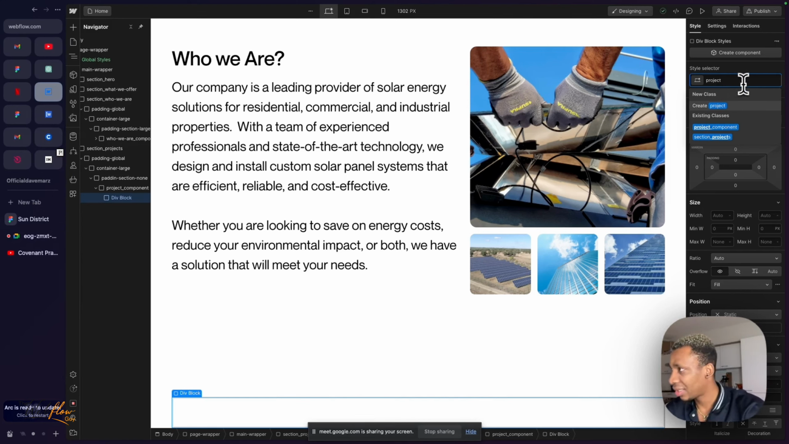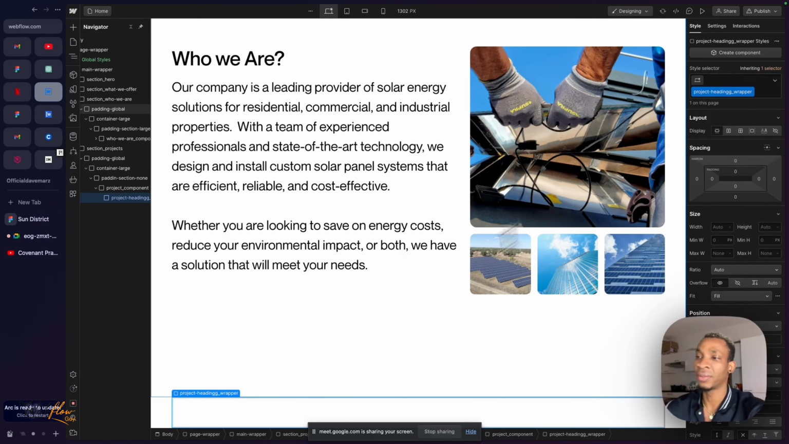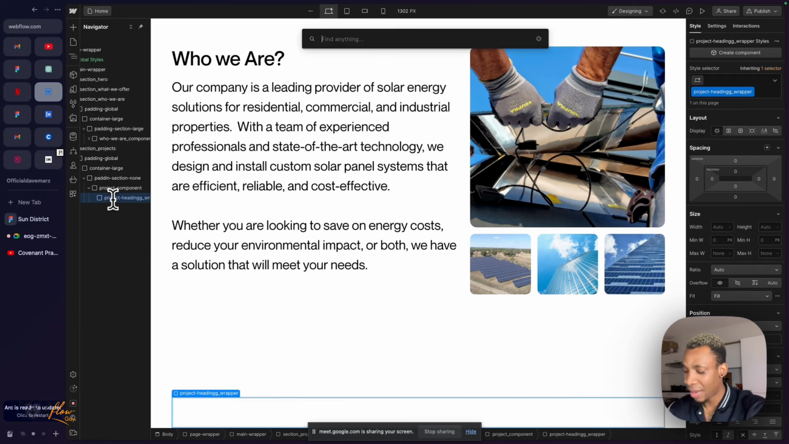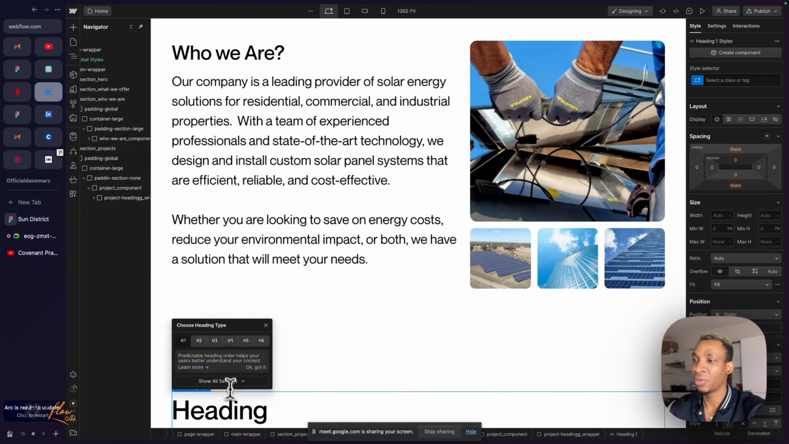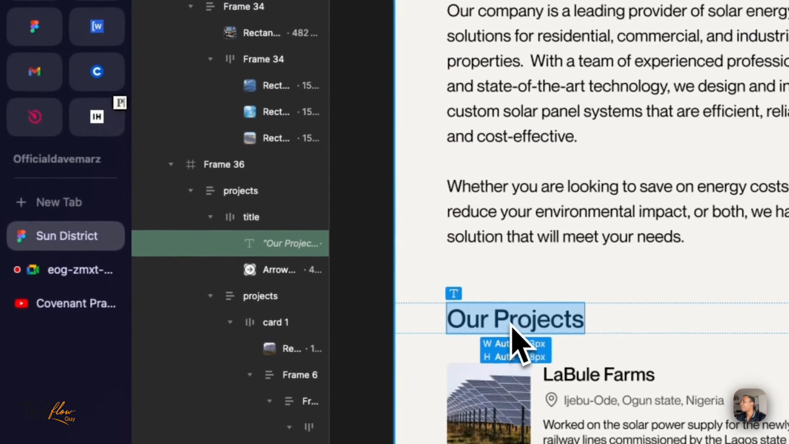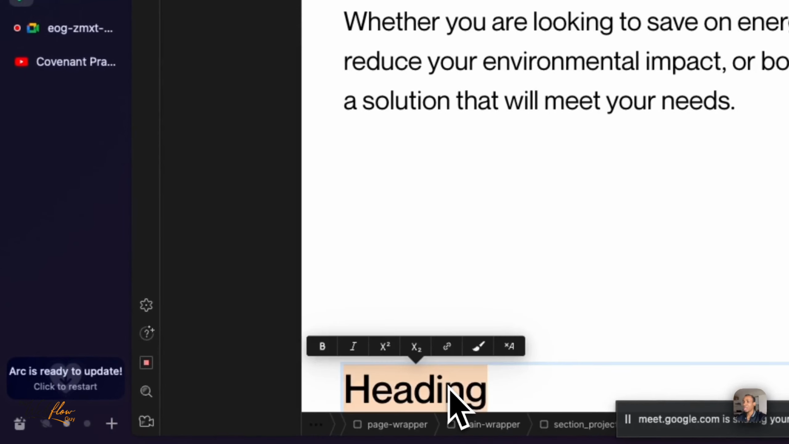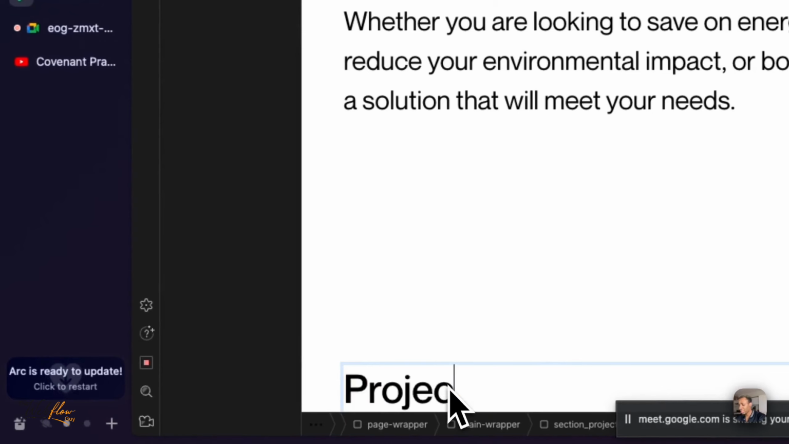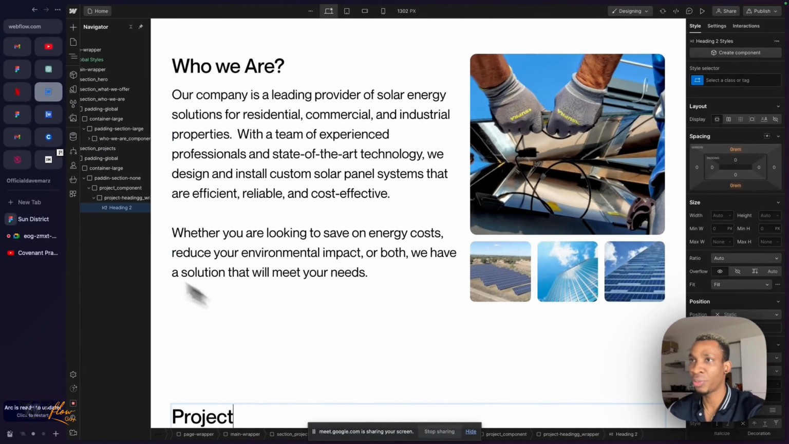So projects, I'm going to call it what? Project heading underscore wrapper. That's what I'm going to call it. It's a div block, and I'm going to call it project heading wrapper. Inside of it, I'm going to bring in a heading, which is most likely going to be H2. So I'm going to say you are an H2 and they called you project. All right. And they called you project.